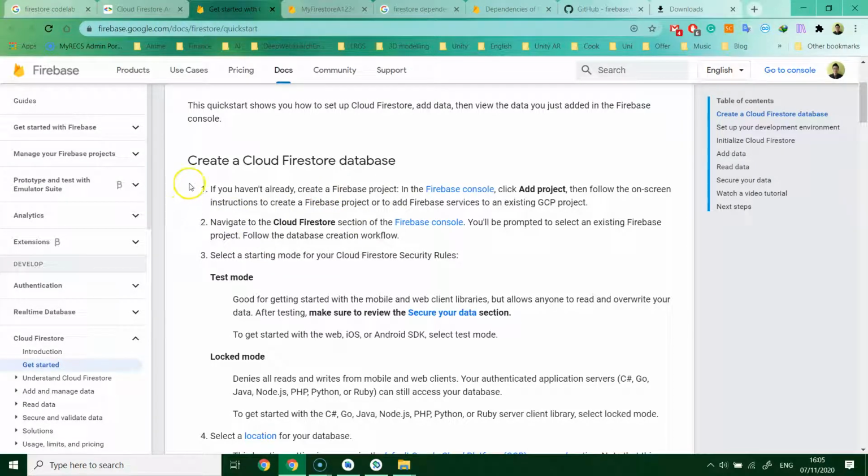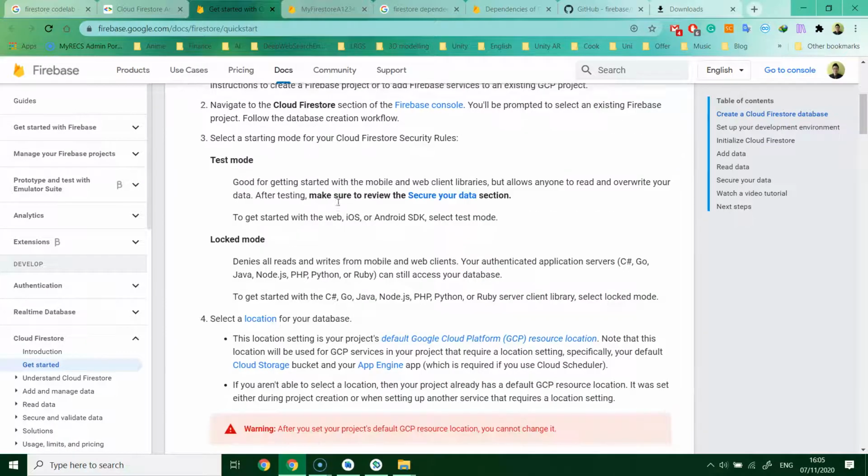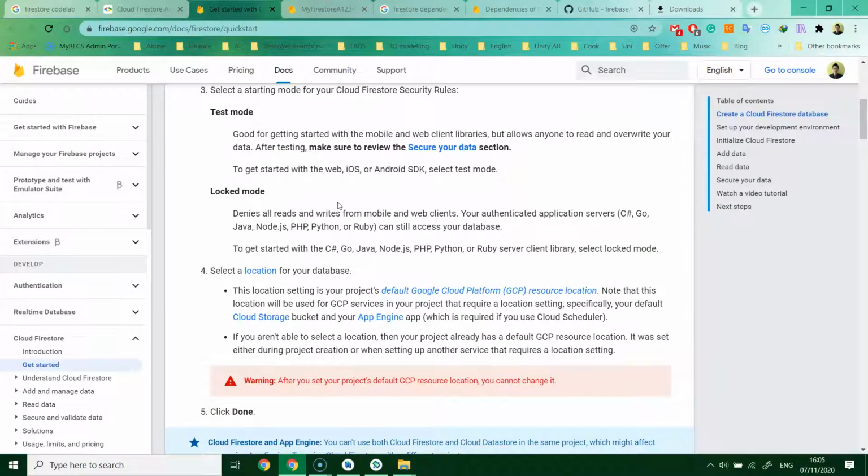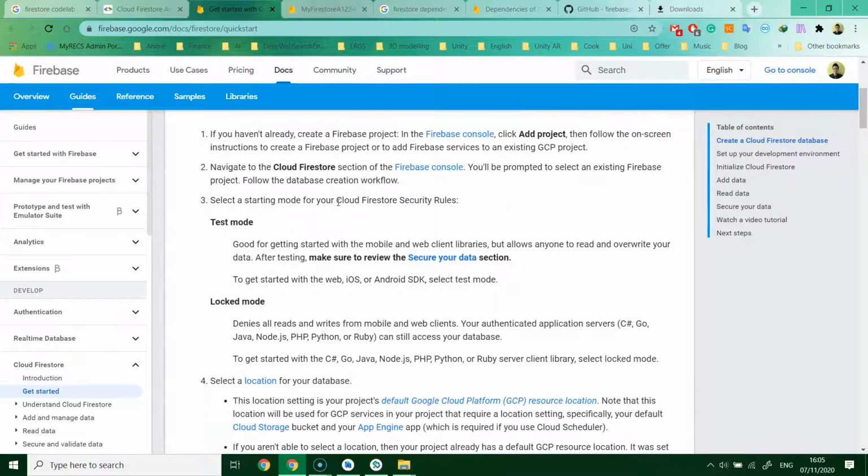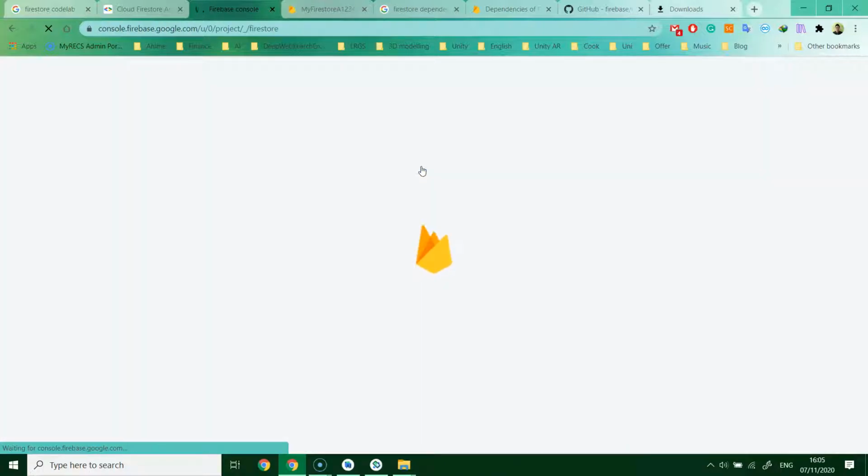So the first few steps at the beginning, we already did. We added the Firebase SDK and so on. And we will right now go to the second step: navigate to the Cloud Firestore section of the Firebase console. You'll be prompted to select an existing Firebase project and follow the database creation motion. Okay, let's click this link.